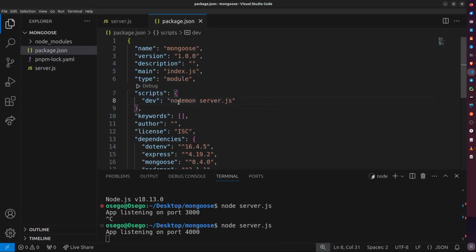So what nodemon does is that it watches for changes in our project and automatically restarts the server again and again. For every change that we make in a project, it will restart the server to keep on watching the changes. Basically, nodemon simply means node monitor. So it monitors our node project.